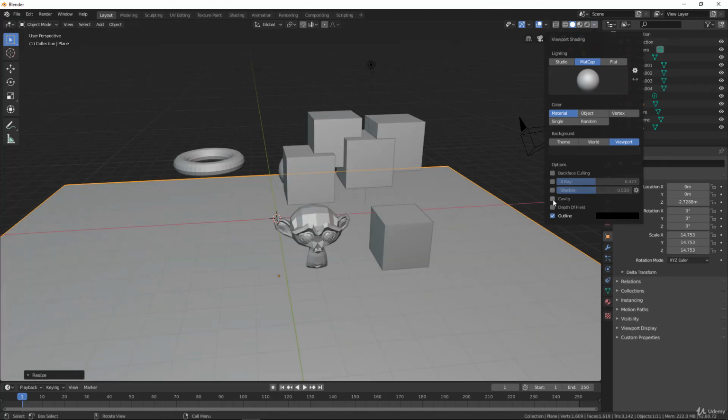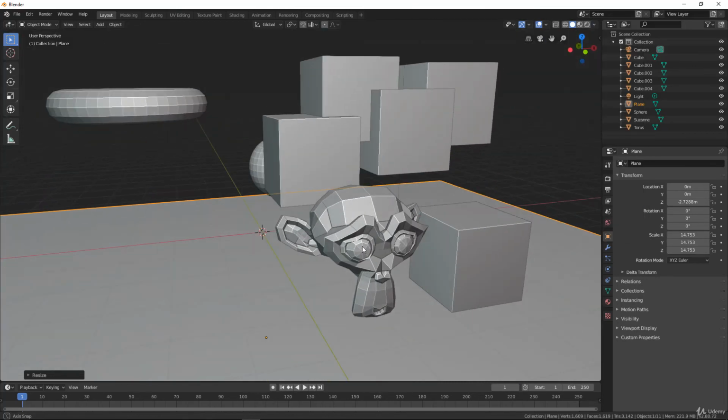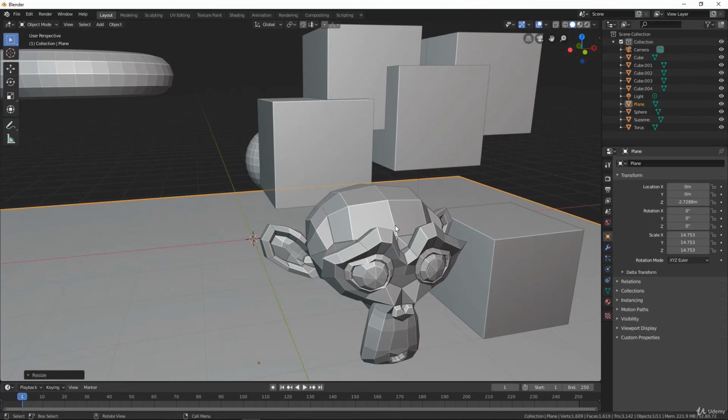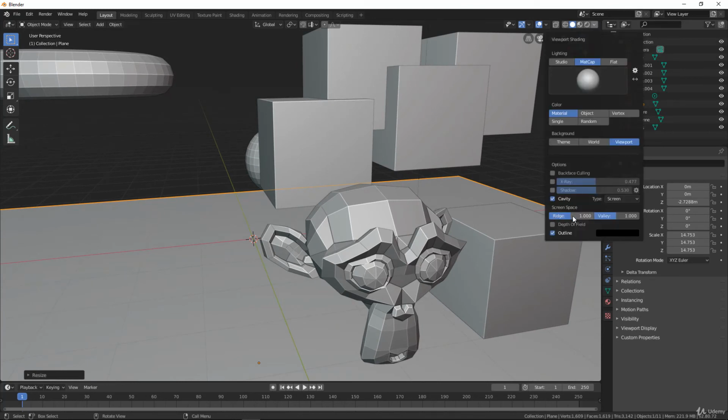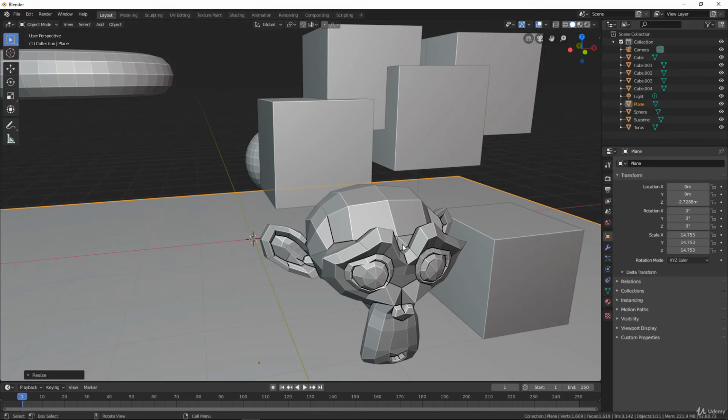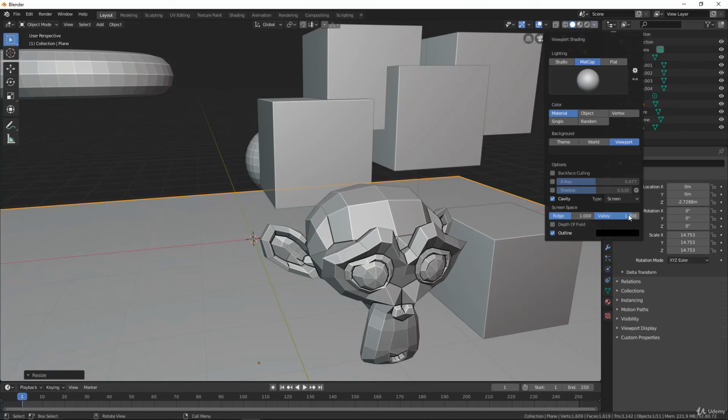Cavity too is an interesting one, with the type screen or world, but I really like screen. It gives you really the hard edges here, and will give you a kind of ambient occlusion with the valley here. If I increase the valley, you can see everything will be darker in this valley. So it can be interesting to use cavity too, and especially for sculpting it can be very interesting.